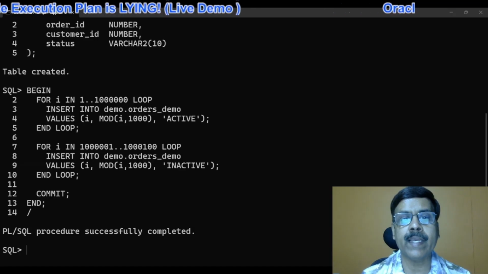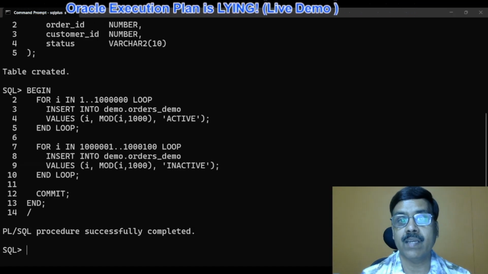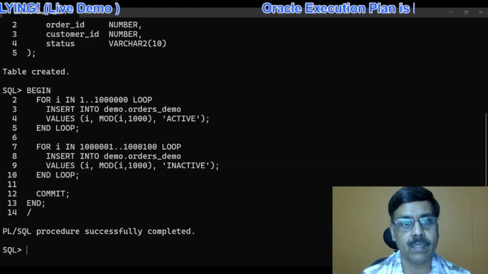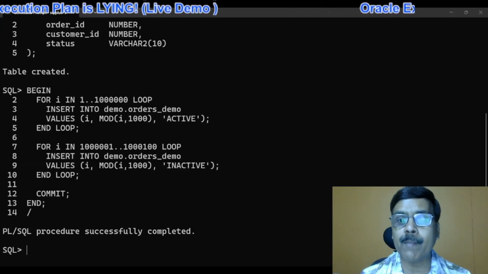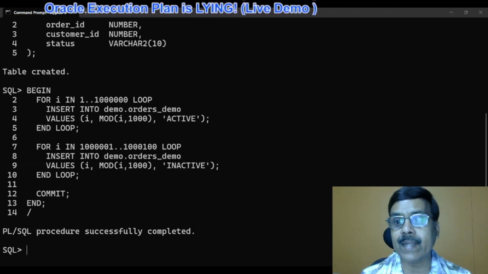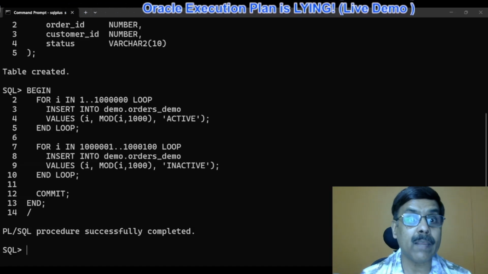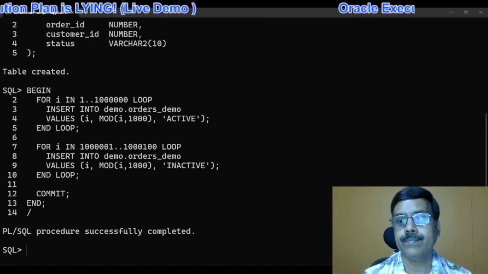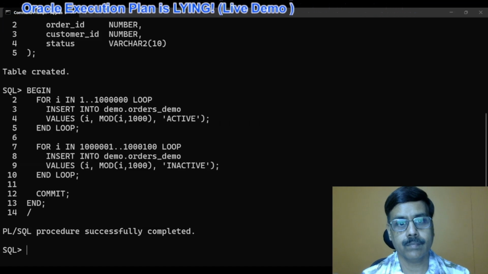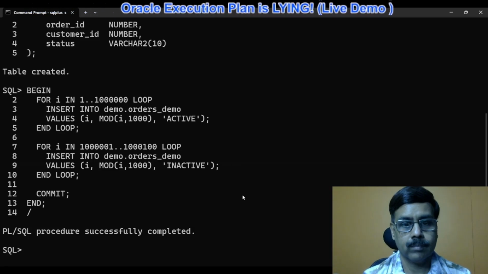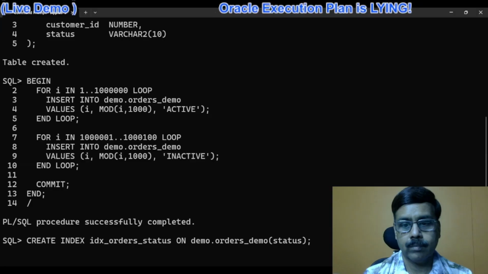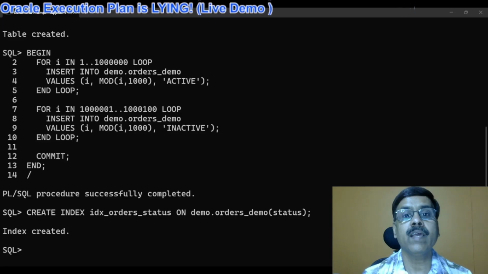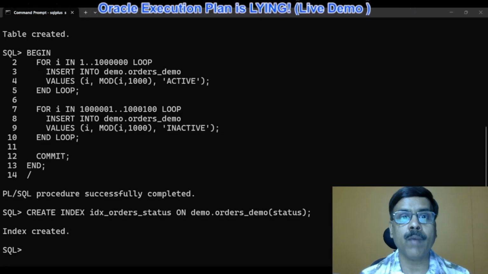Step number 3, create index. Next, let us create an index on the status column. Why? Because we want to give the optimizer a choice between using an index scan and a full table scan. At this point, everything looks perfectly normal.